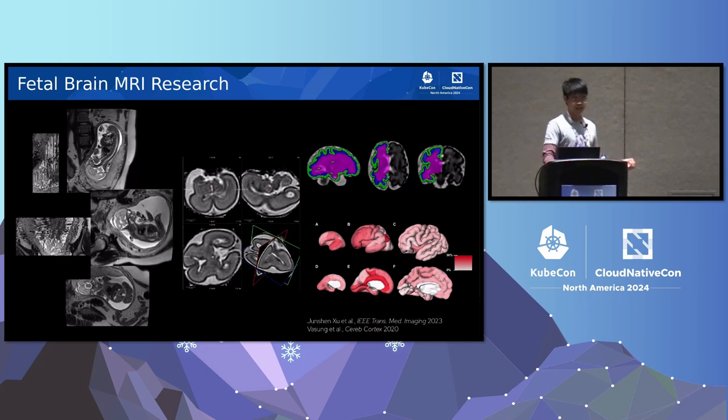Although this is very challenging, we figured out ways to take repeated scans and stitch them together into one high-quality image, and we do this using machine learning. Of course, we need a place to run all of these machine learning algorithms. And today I'm going to be sharing the infrastructure we've developed to help facilitate this advanced image analysis for clinical purposes.